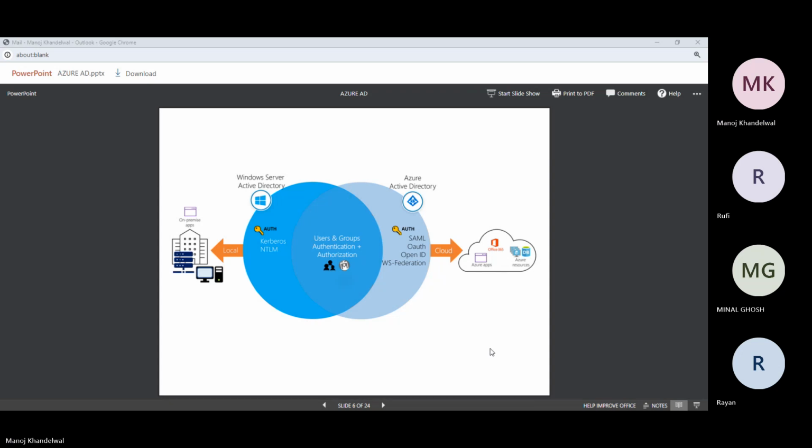Right? Yes, sir. So the protocols which are used on the cloud are different. It's SAML, OAuth, OpenID, WS Federation. There are a number of protocols which are used in cloud for authentication. It's a beautiful picture. Have you taken a snip of this, Rufi and Rian? Yes, sir.